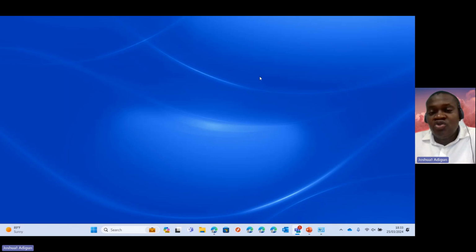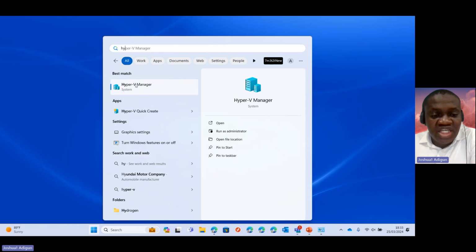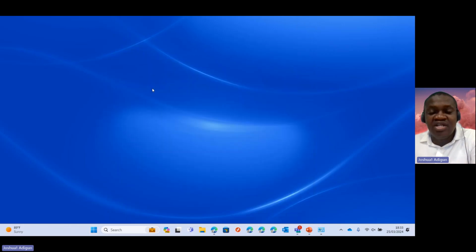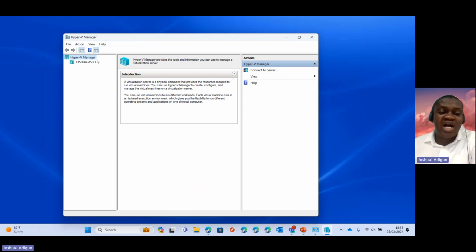After you're done restarting your PC, all you need to do next is come over here to the start button and type Hyper-V. You should see the Hyper-V Manager. Click on Hyper-V Manager here. It brings up this page. This shows that you have Hyper-V set up on your host machine, and then you can proceed with creating virtual machines for your labs, for your simulation, and all.